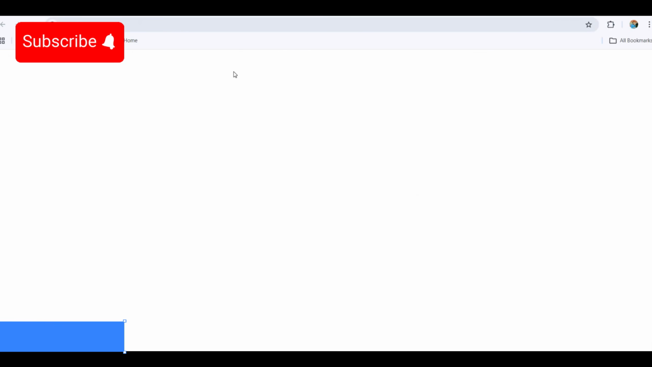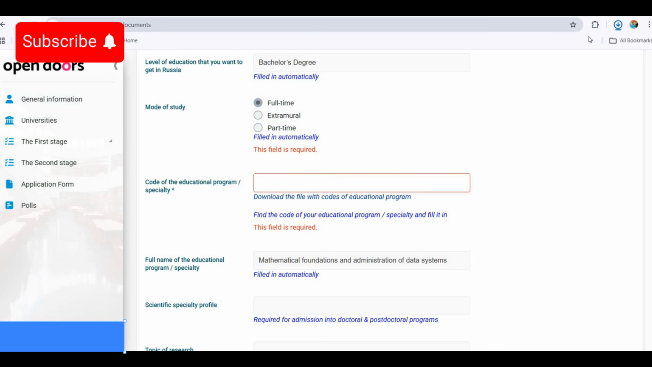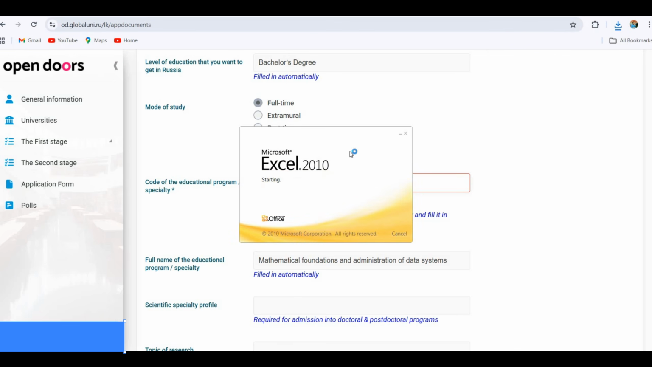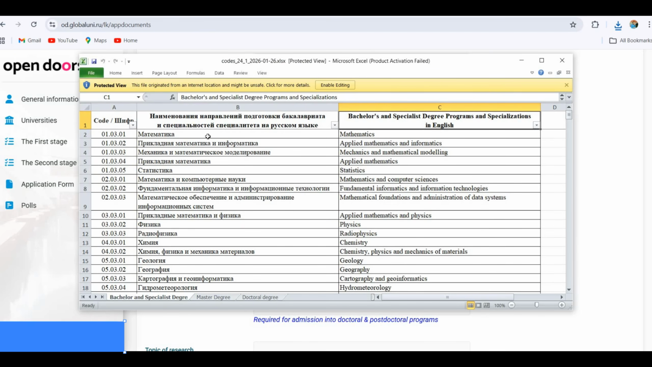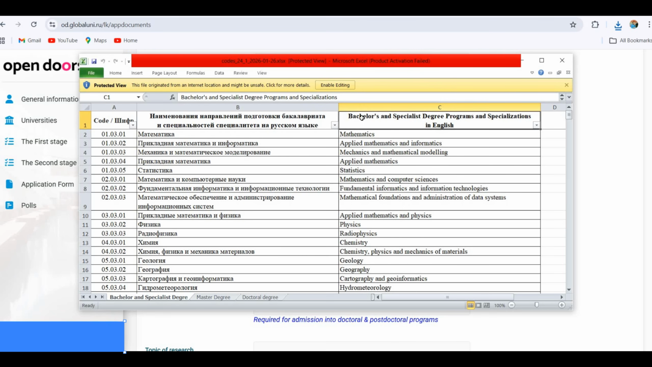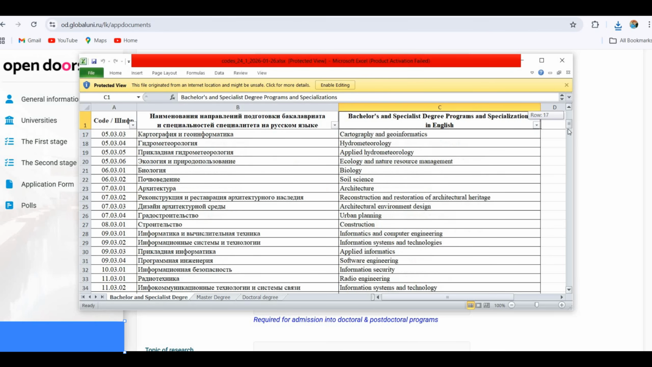Let's download this file. It is downloading and it's opening now. Here you can see the English translation and the Russian translation, and the codes are written here. This is a very good thing. This year they have introduced this, and it will be good.